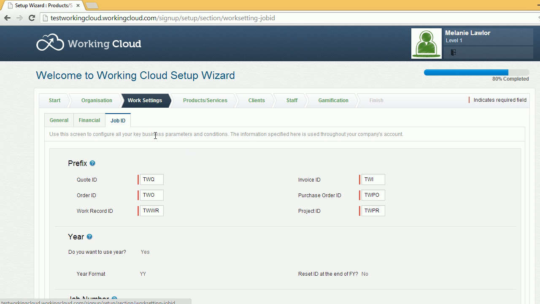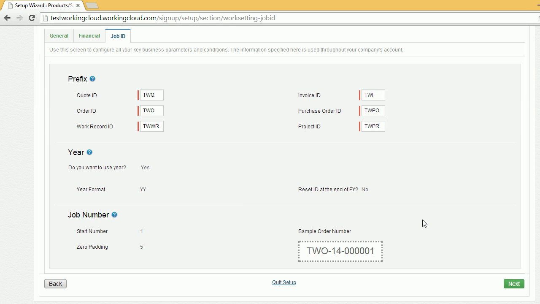We're now in the Job ID section. Here you can set up your quote ID, your order ID, work record ID, invoice ID, purchase order ID, and project ID. You need to select the year and the job number. You cannot change this once it's already been added. As you can see, I've already previously added it. Click Next.